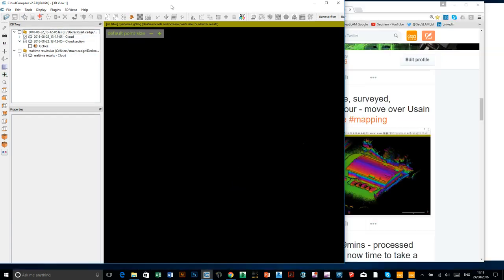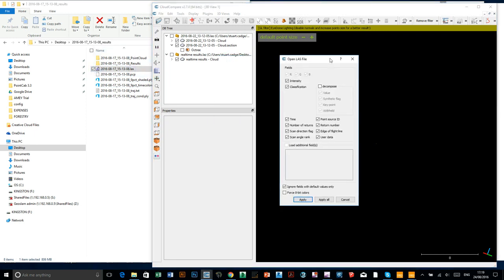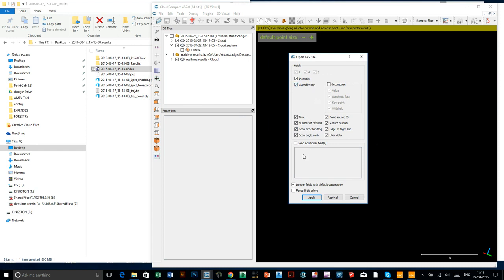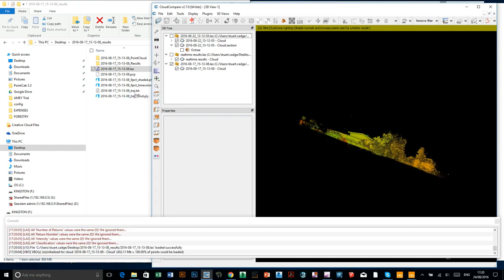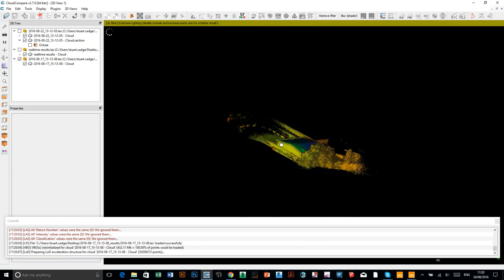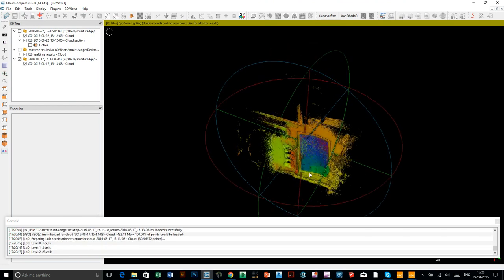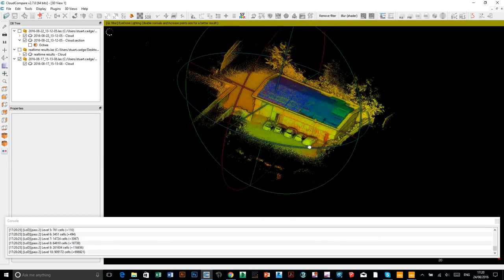Got some other bits open here. To open up your LAS, all you need to do is just drag and drop. It's really simple. I just keep all the standard defaults ticked, so I just click apply. And it's going to bring in our cloud. Looks like we've got about 30 million data points in this data set, so it should be nice and detailed. Yeah, and there we have, if I make this full screen, a building, there we have an office. So I'm going to zoom in a little bit, move around.